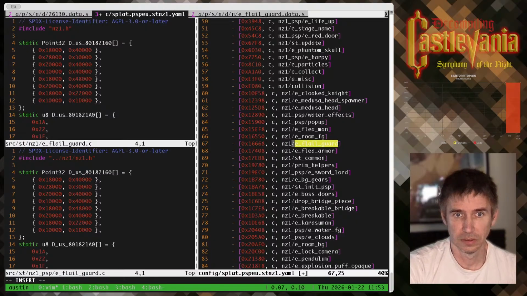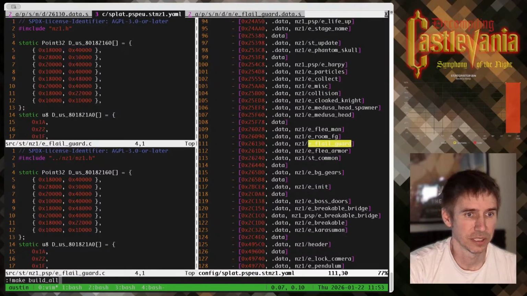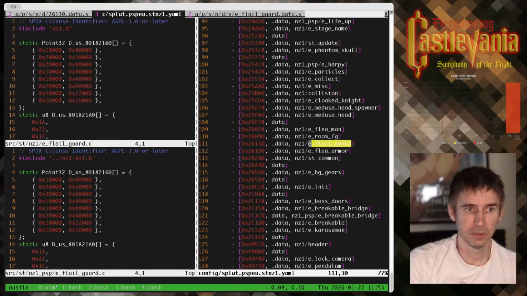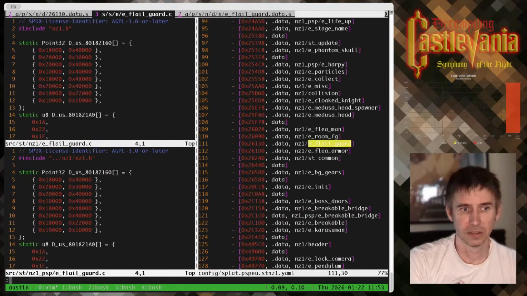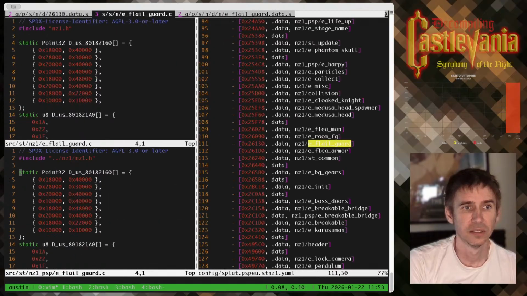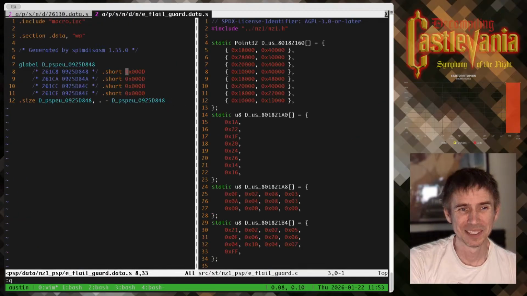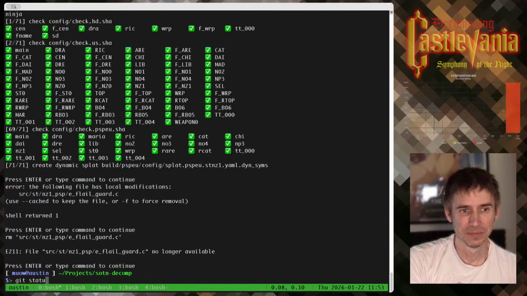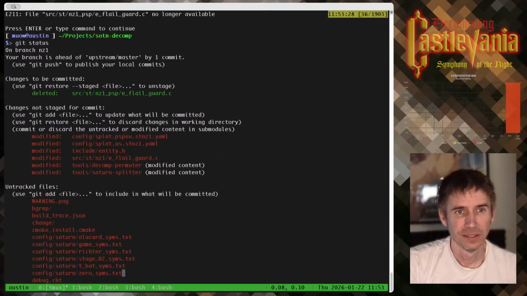All right. So now we can hopefully get rid of the PSP file. And we did. So we have matching flail guard. A little more work than I expected, but we got it done. Okay. I'll get that cleaned up and submitted later today. That's all the time I got.